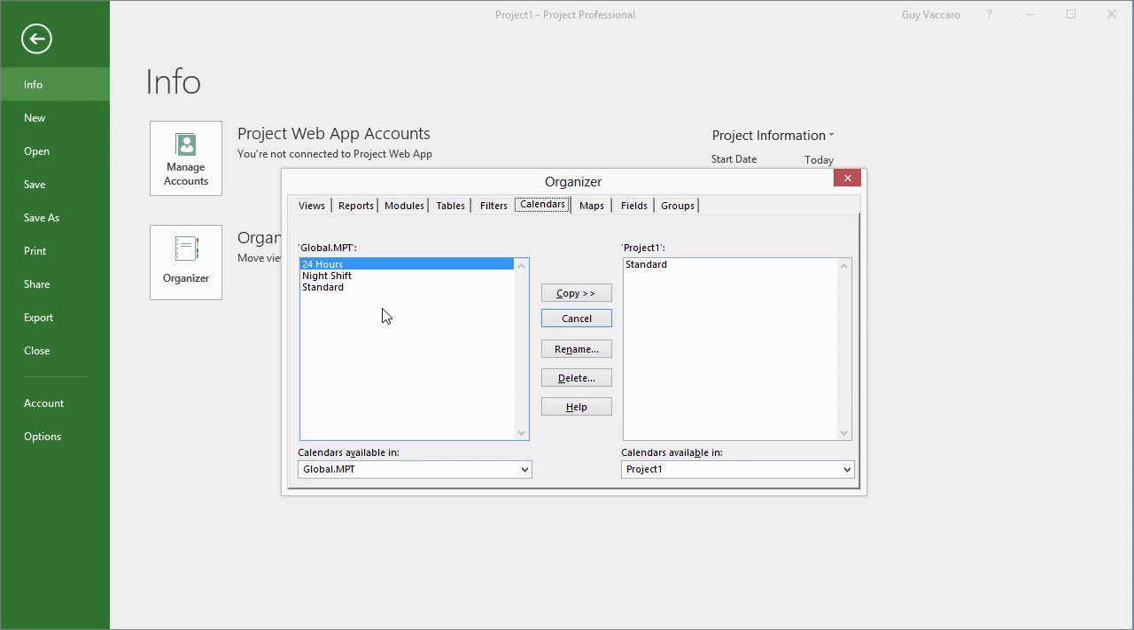Now, the reason you have this ability to manage your global template is for the occasions that you create something of your own. So we saw that we could create our own calendars, and in fact, we created a part-time calendar. If you then wanted to make that part-time calendar available to all future projects, you could come into this organizer, select your part-time calendar on this right-hand side. For example, as I'm selecting the standard there, click copy, and then that becomes part of your global template.